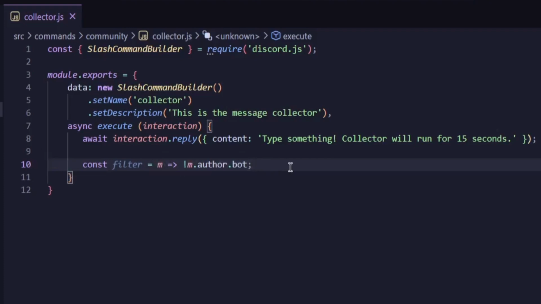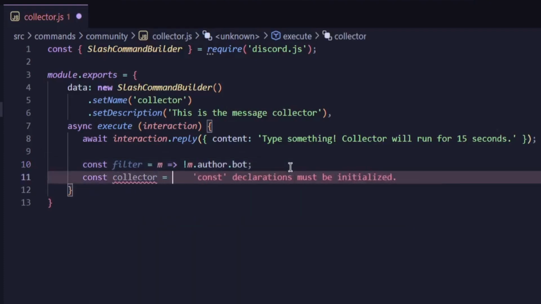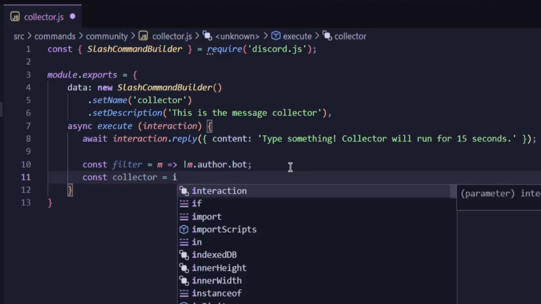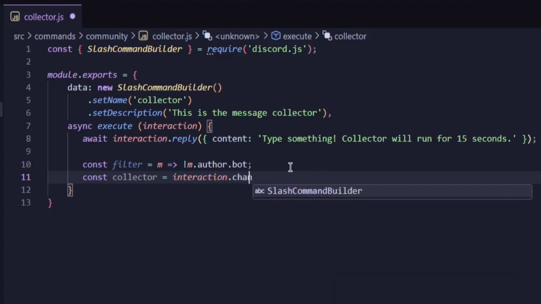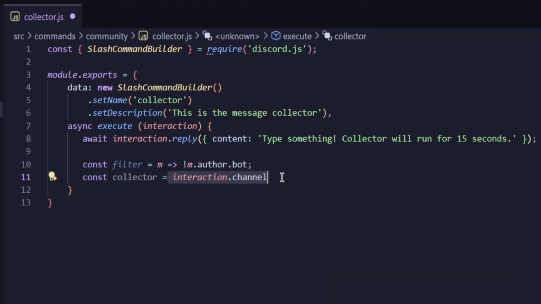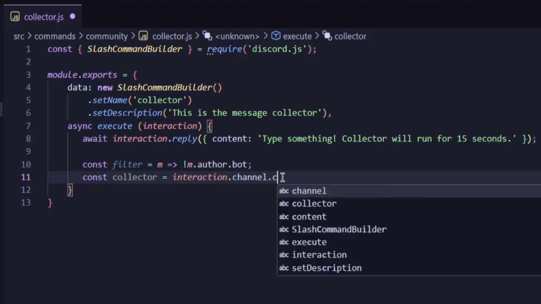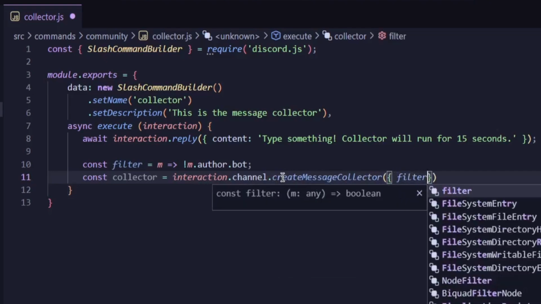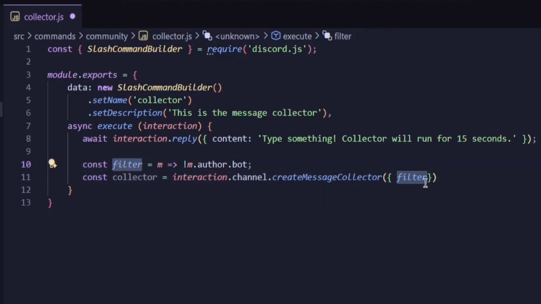Then we create the collector. To create a collector, first we make a collector variable, then give the channel where we want to create it. I want to create it in the same channel where the command ran. So to get the channel, I write interaction.channel. This gives me the channel where the interaction happened, and then createMessageCollector like this. And then in the brackets, first we pass our filter variable, then comma, and give the time for how long we want the collector to listen.